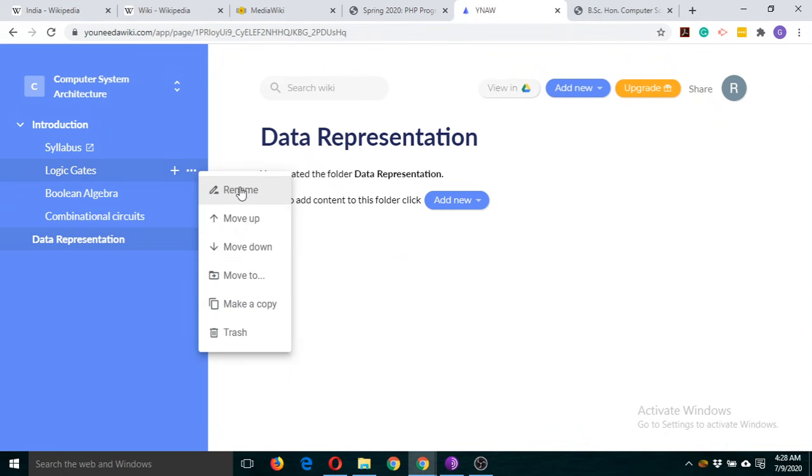You can also rename it if, suppose, you find out that this has been named wrongly. You can also delete this subsection or any folder by clicking on this trash button. You can create a duplicate copy of some unit by clicking on make a copy. So these are the options here: rename it, move up, move down. We will see this move to, and make a copy and trash.